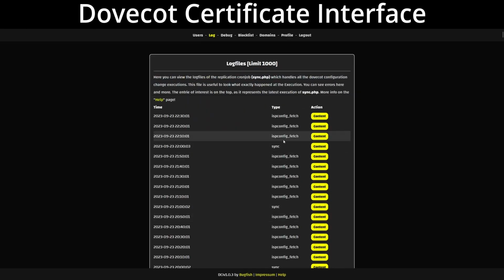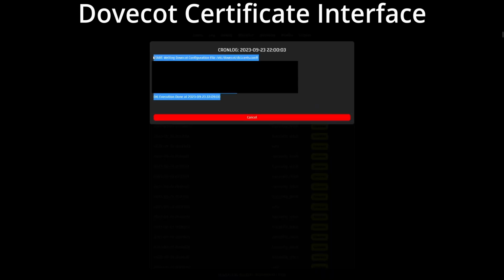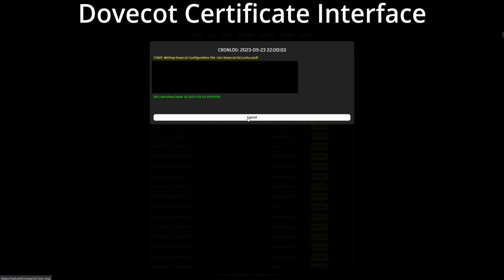Besides that, there is a sync cron job, which does sync the Dovecot configuration corresponding to the settings of this interface. And for the sync cron job, you can also see information about what happened at the syncing process and which domains have been added to the Dovecot configuration file.